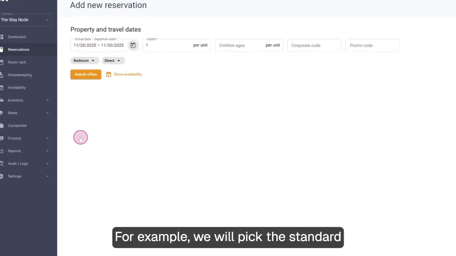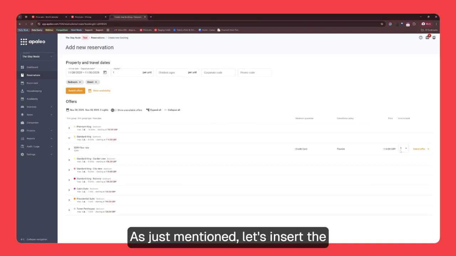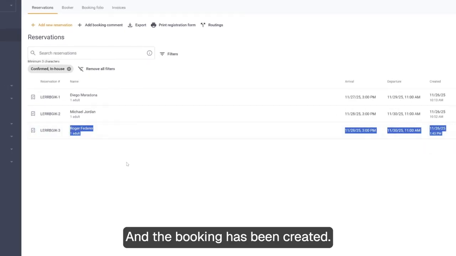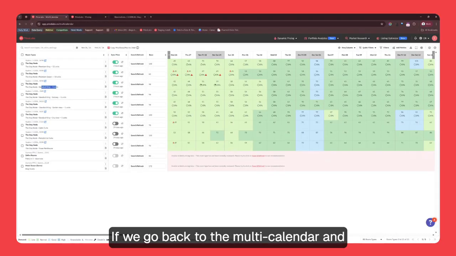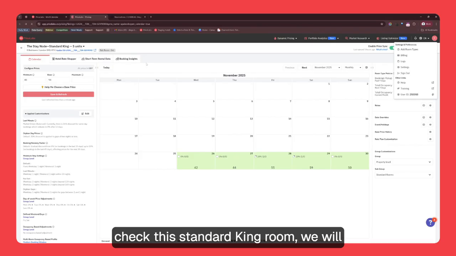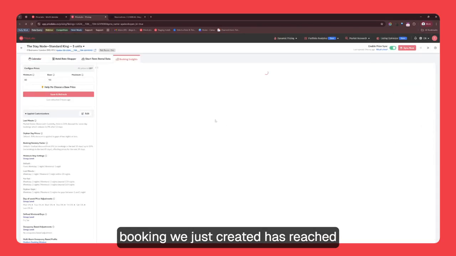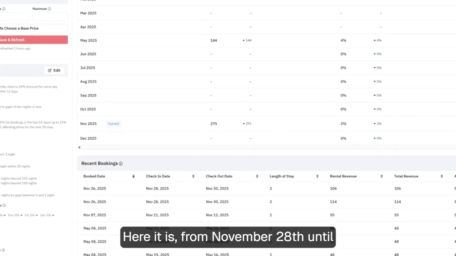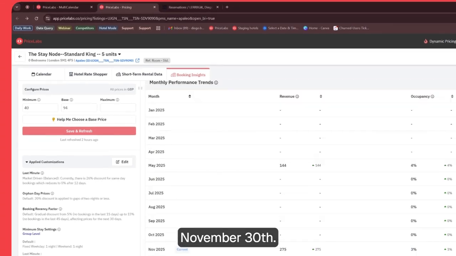For example, we will pick the standard king room. As just mentioned, let's insert the guest details. And the booking has been created. If we go back to the multi-calendar and check this standard king room, we will see in the booking insights that the booking we just created has reached PriceLabs. Here it is, from November 28th until November 30th.